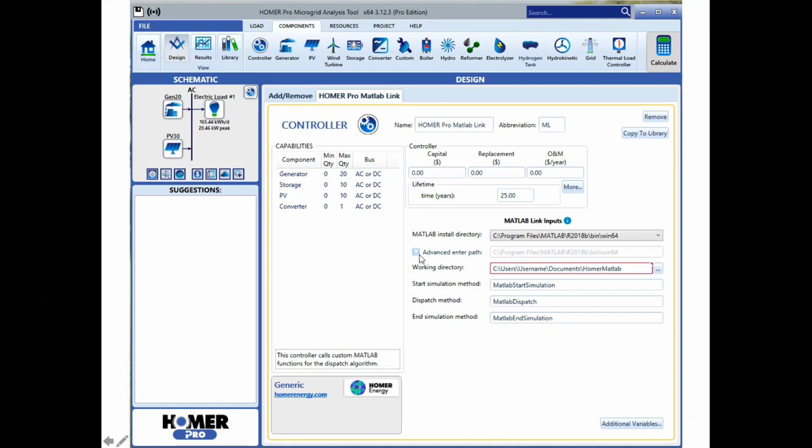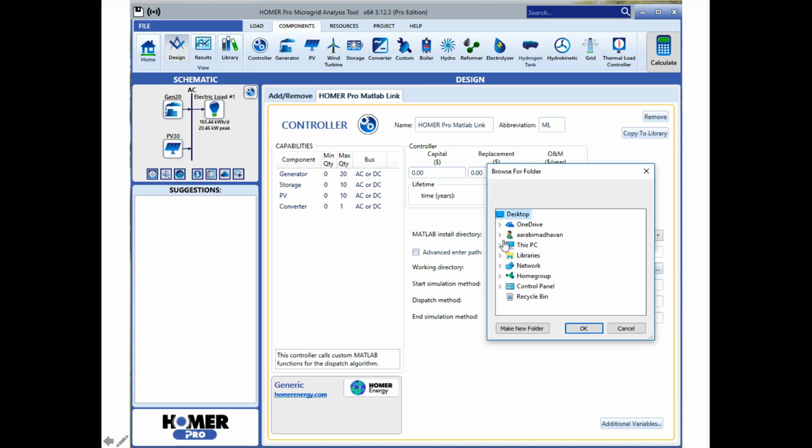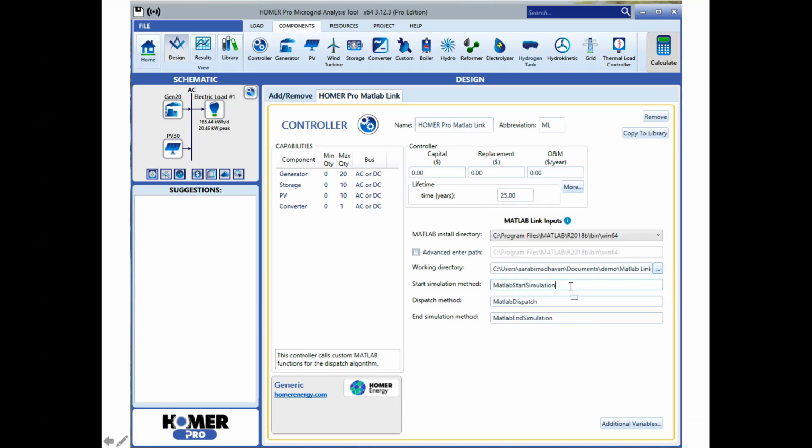The next input is this working directory. This is the directory where you'll be storing the 3 MATLAB files. The next 3 inputs are the name of the 3 M files in that directory. You can see that they're already pre-populated, so you can choose to use the same names for your M files or create new ones if you would like.